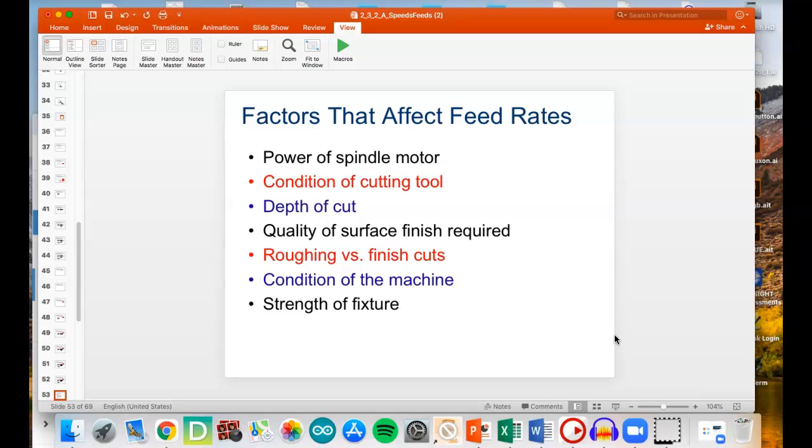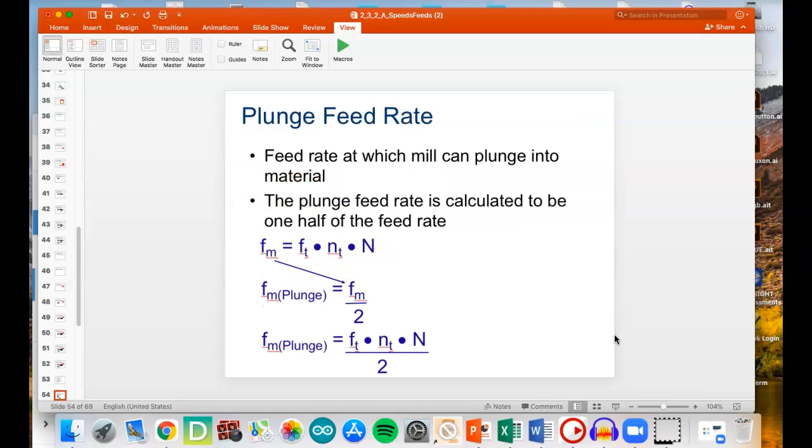Is the machine new, or does the machine need some understanding, right? And the strength of the fixture. Now, fixing your materials down is a whole other ball of wax. It's a science in and of itself, and so how you're locking your materials in place while you're machining them could affect your feed rate. You don't want that piece to go flying or come loose. That would be devastating. All right, the plunge feed rate is how fast you can go straight down into your material. And basically you take your feed rate and you divide it by 2.